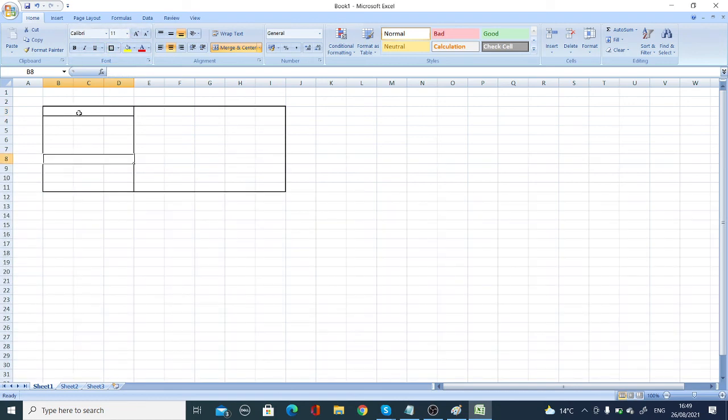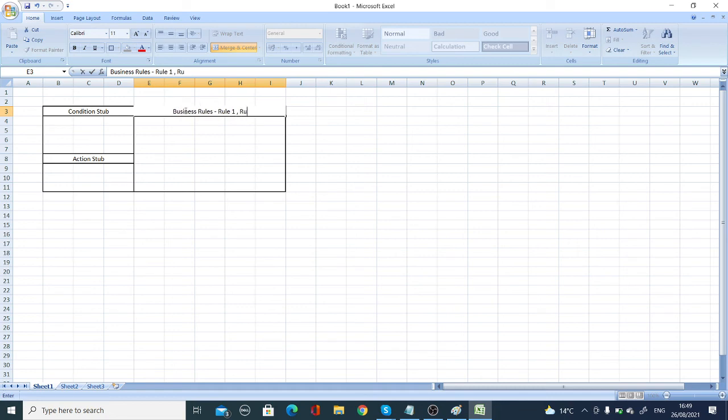So here you will have conditions. We call them condition stubs. Based on the condition stubs, you will have actions, the action stub, you can say. And you have rules. Here you have the business rules: rule 1, rule 2, etc.